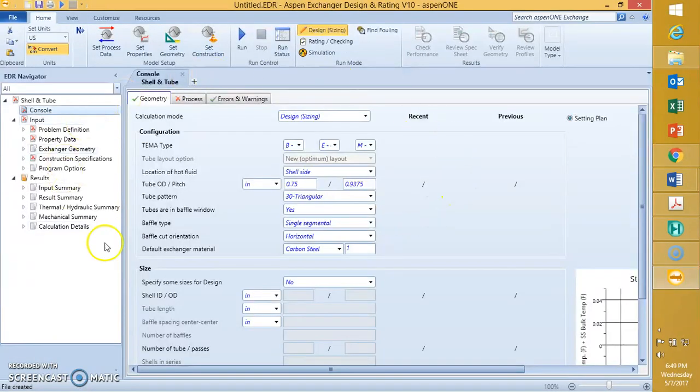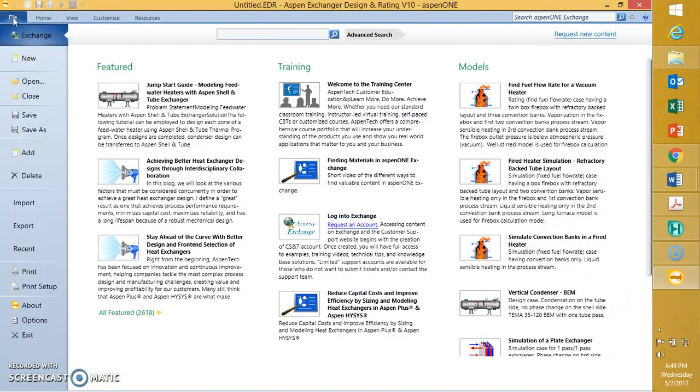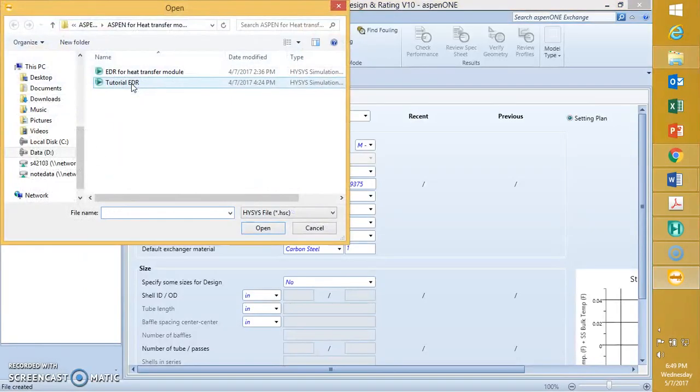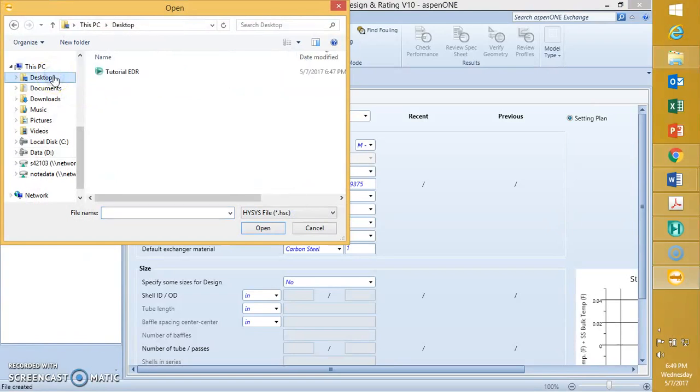Okay, this will bring us to this environment. So firstly, we need to import the result of the Aspen HYSYS simulation. How to import? We go to file, we select import, and then import from Aspen HYSYS version 10. And then just now I saved my Aspen HYSYS simulation on my desktop. So I open this Aspen HYSYS simulation tutorial EDR, the one that we have just completed. Open.